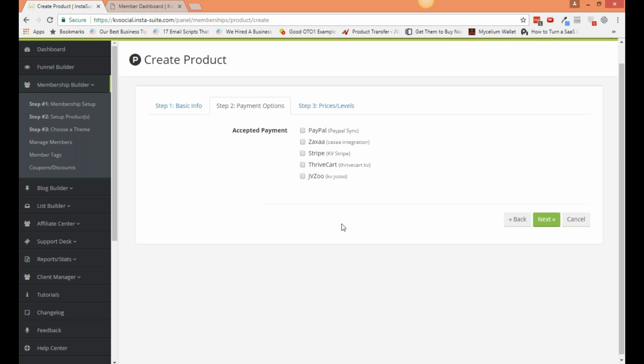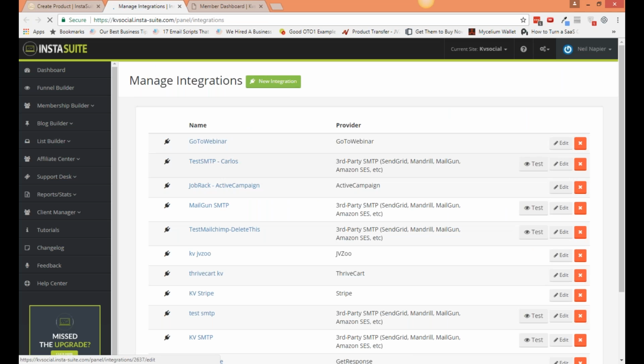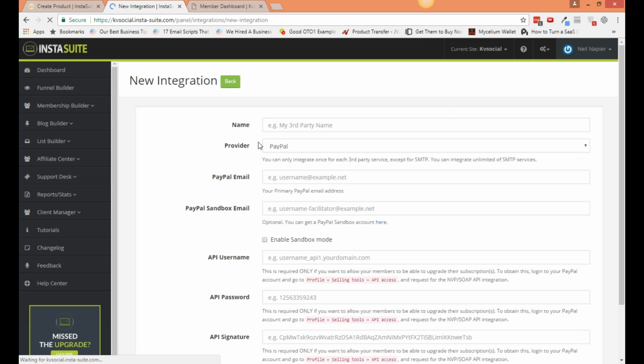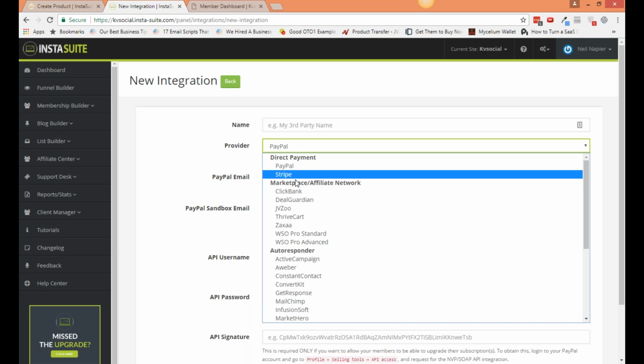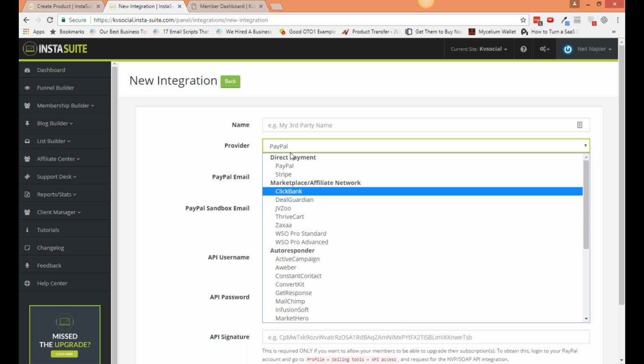Now you can choose different payment options. Now let me just go into integrations very quickly and show you different payment options available to you. So if I try and add a new integration, we have PayPal, we have Stripe. You can also connect InstaSuite with ClickBank, Deal Guardian, JVZoo, Thrivecart, Zaxa, and Warrior Plus.